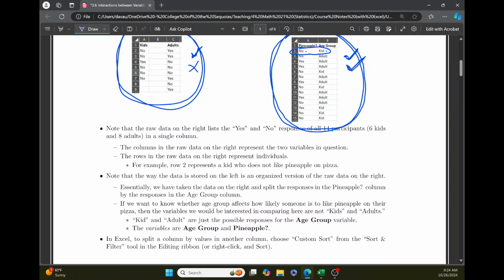Okay, what we've done basically is we've taken the data on the right and we've split the responses in the pineapple column by the responses in the age group column. We'll learn how to do this, so let's practice doing that. It's not going to always be a super useful thing for us to do, but in some situations it is. For certain types of variable comparisons, this is a very useful thing to do. It's not so useful in this particular scenario, but we can do it.